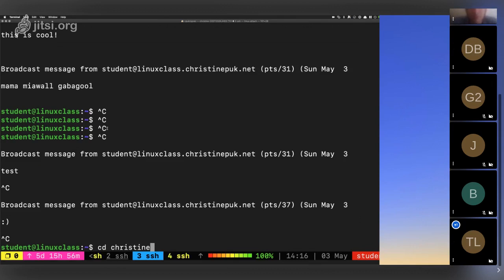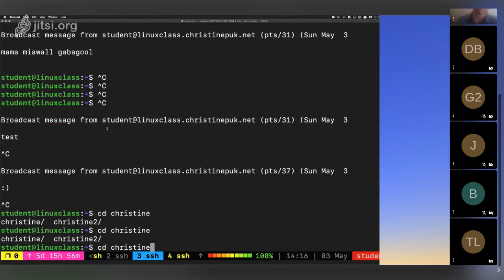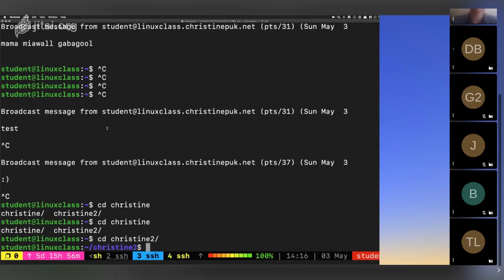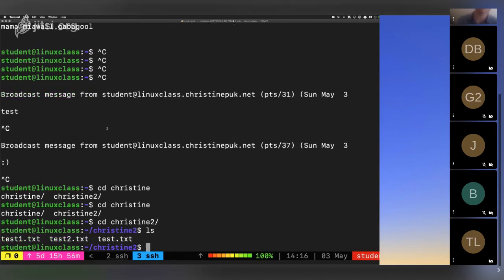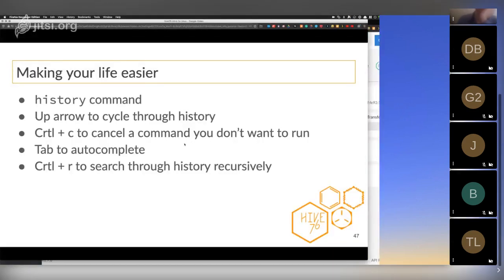Tab is the best thing. Then I can hit tab again, and it will show me what options I have. I can do Christine or Christine 2. I want to go into Christine 2, so I'm going to hit 2 and then tab again, and it will fill out the rest of it for me. Then I hit enter and I'm in the folder that I made. It's a really great way to quickly navigate your terminal. Tab autocomplete is wonderful and will make your life so much easier, not having to type out stuff.